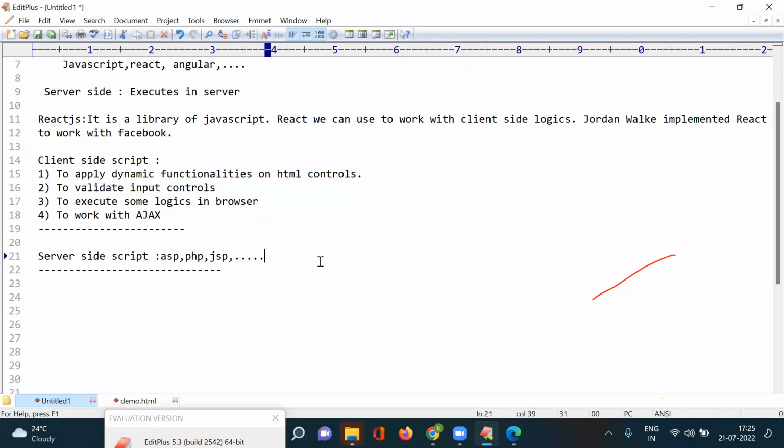Okay, so this is the basic information, and here it is implemented by the Facebook organization. Actually, Jordan Walke implemented this one. The basic version is 1.x, he released that version in 2013, and the current version is 18.x. That is the concept of this, right? Yeah.